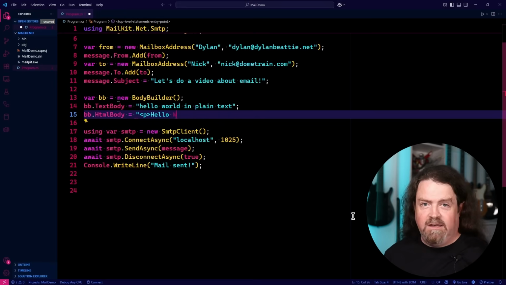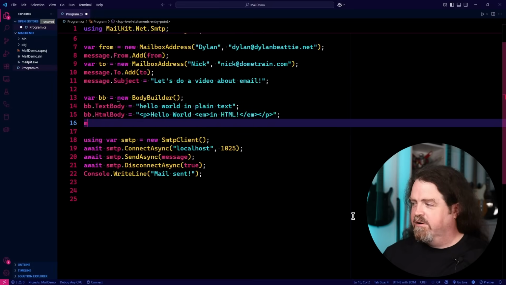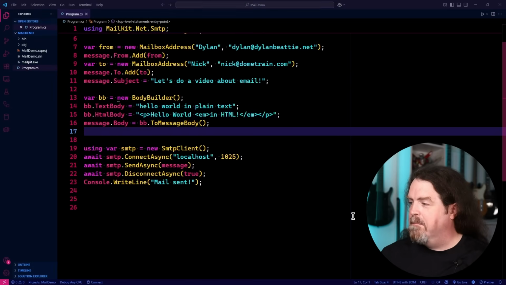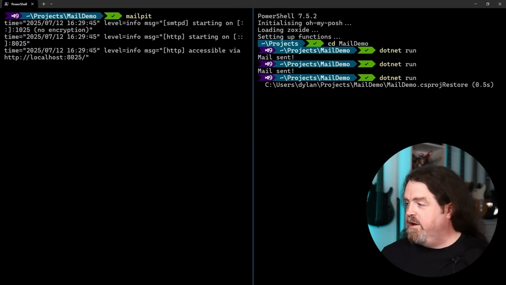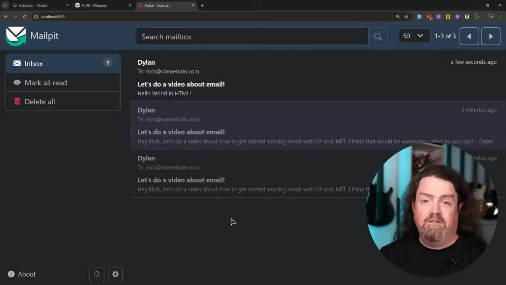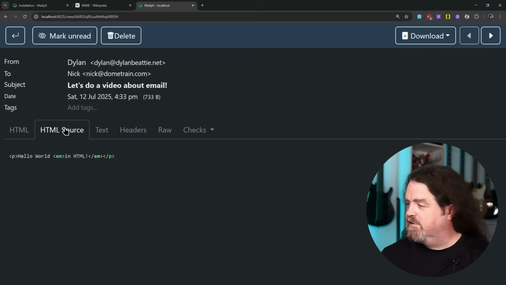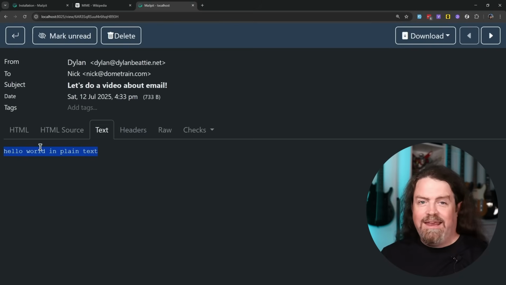Open paragraph, hello world, emphasis in HTML, close emphasis, close paragraph. Then we'll set the message body to be bb.ToMessageBody. dotnet run, mail sent, and now let's take a look in MailPit. Now we can see the rendered HTML version of our message, we can see the HTML source, and we can see the plain text version.